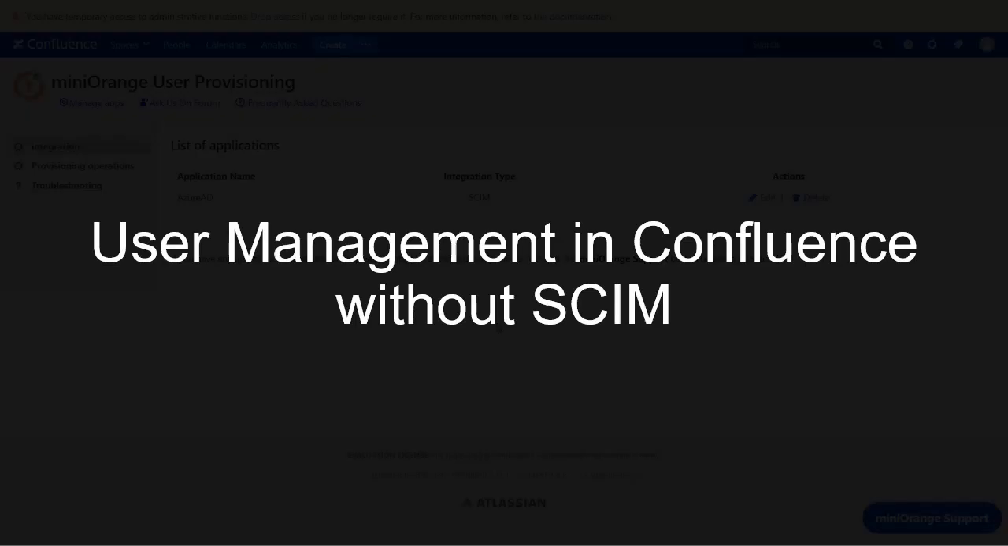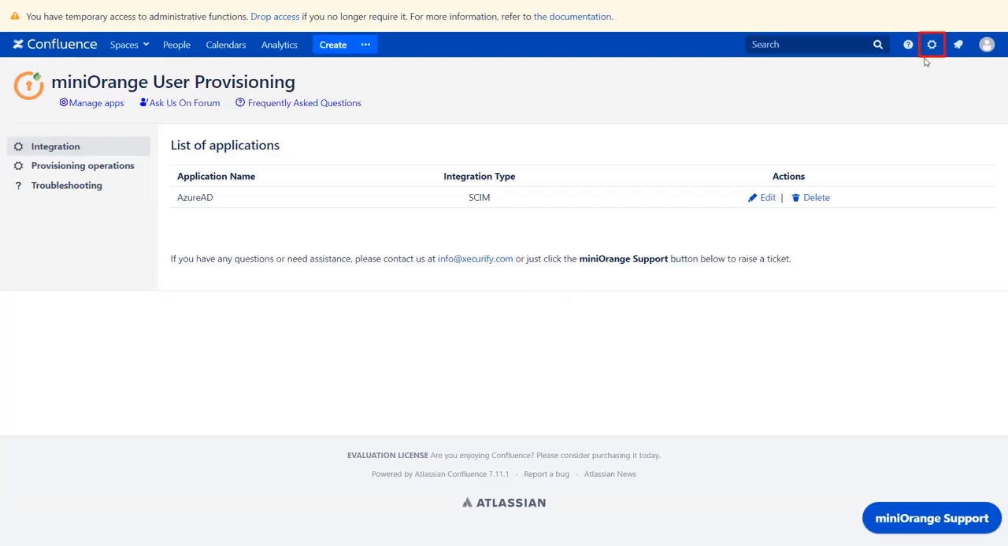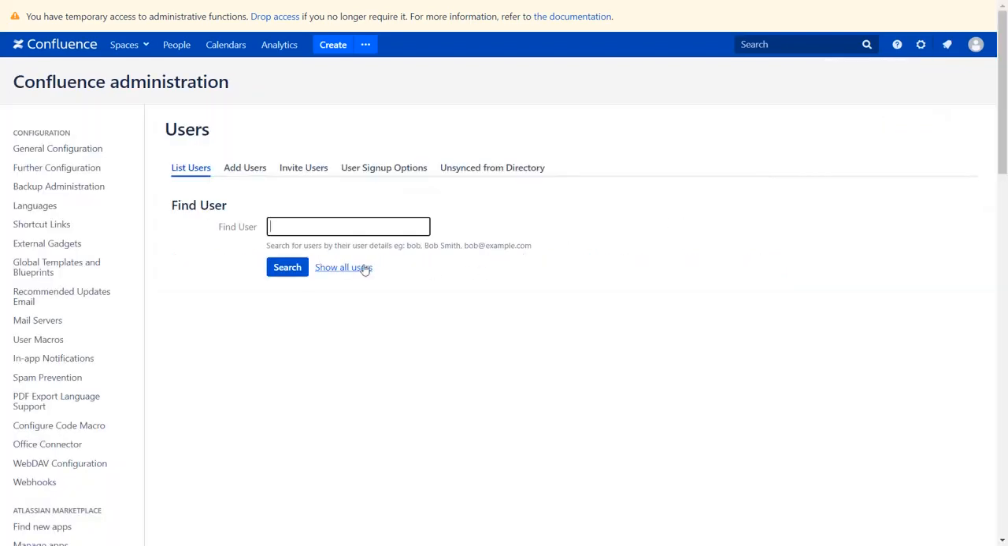Let us check the user management in Confluence without SCIM. Open Confluence and click on the Settings icon at the top right corner. Then click on User Management. In the Users tab, click on Show All Users. As we can see, no user is added.